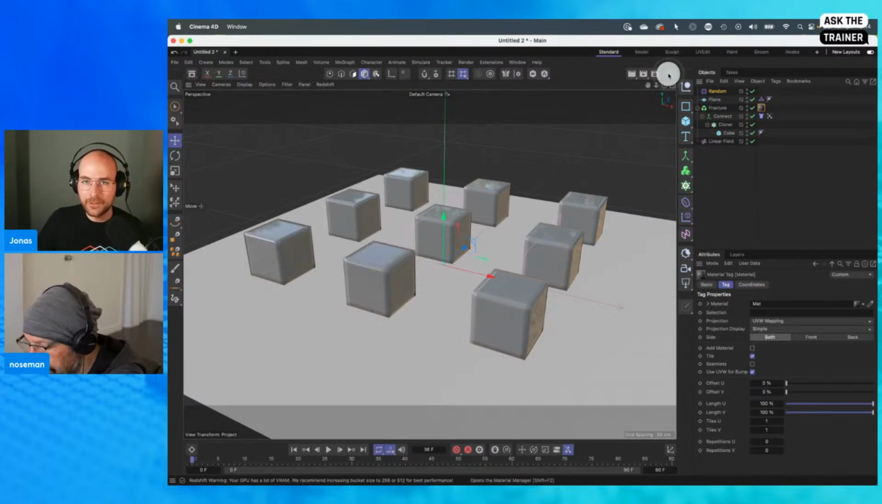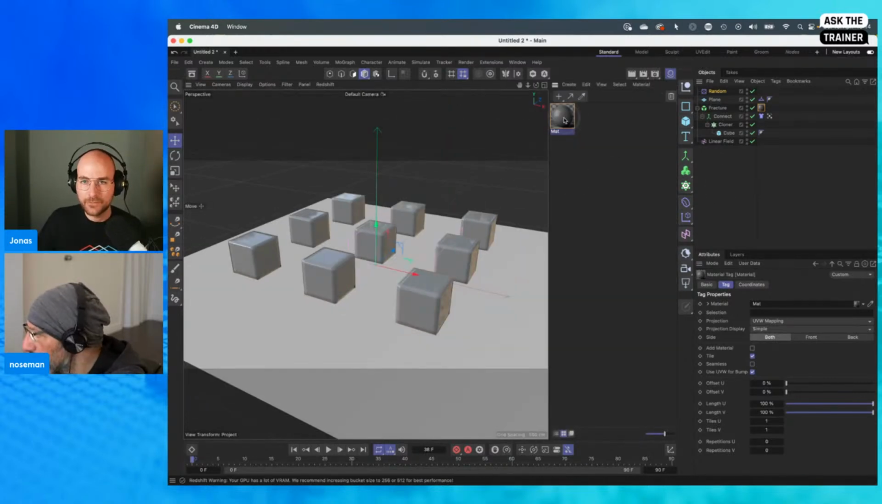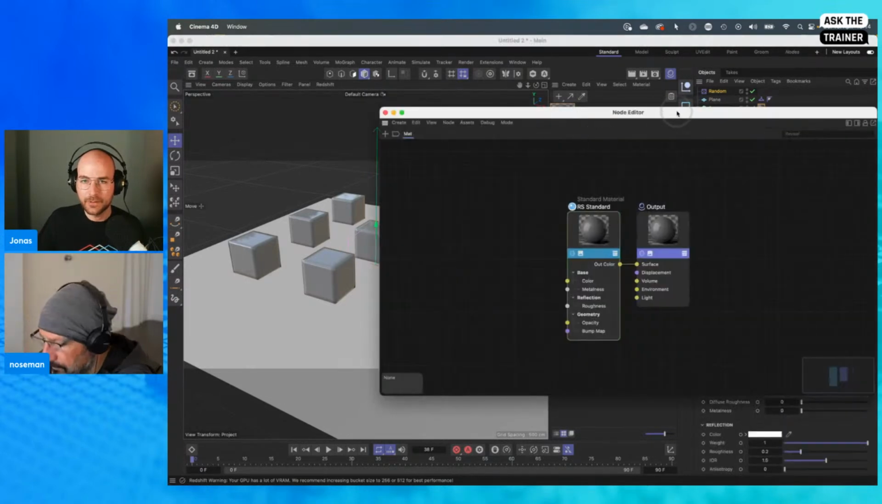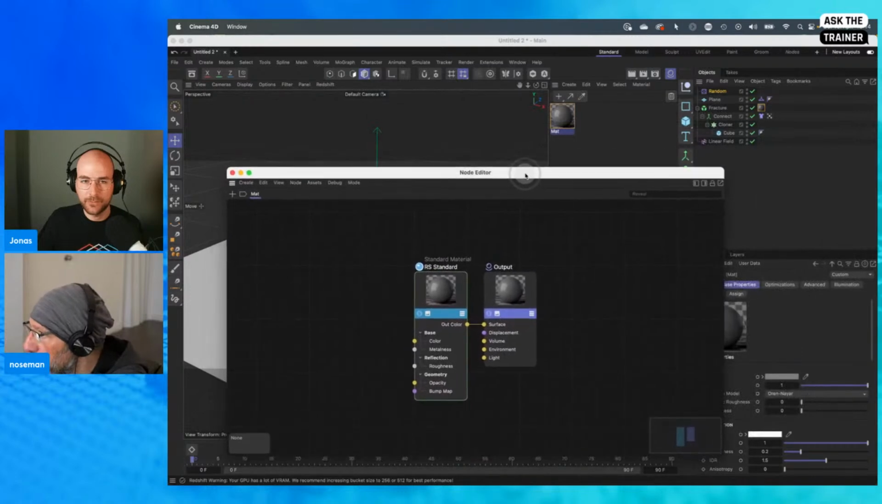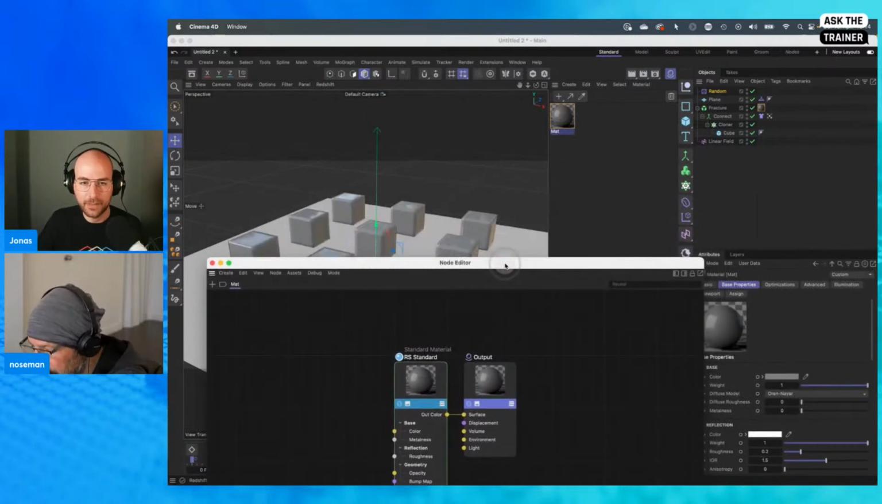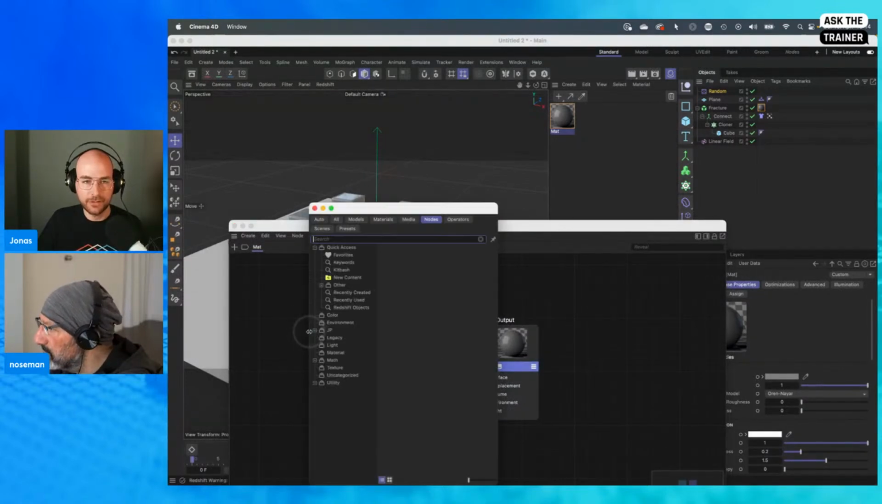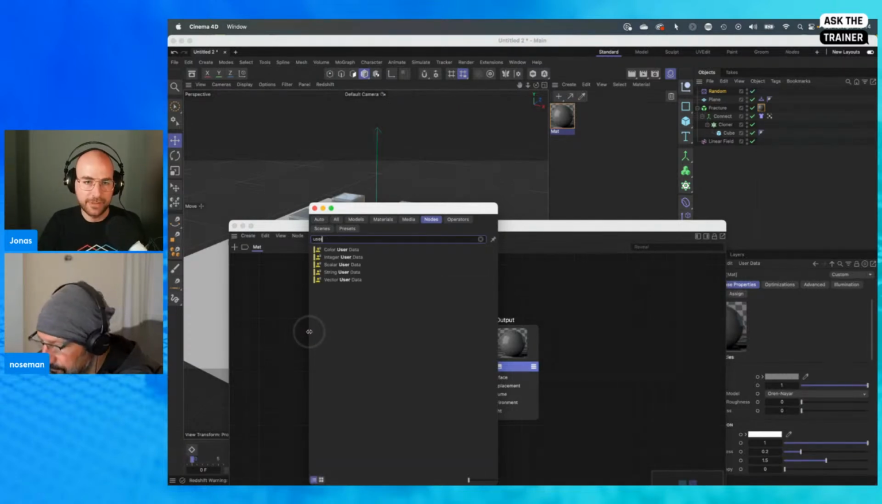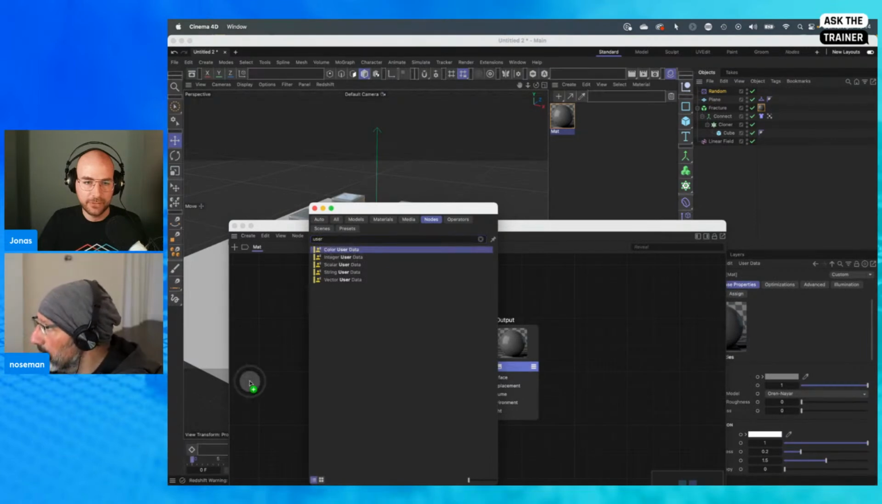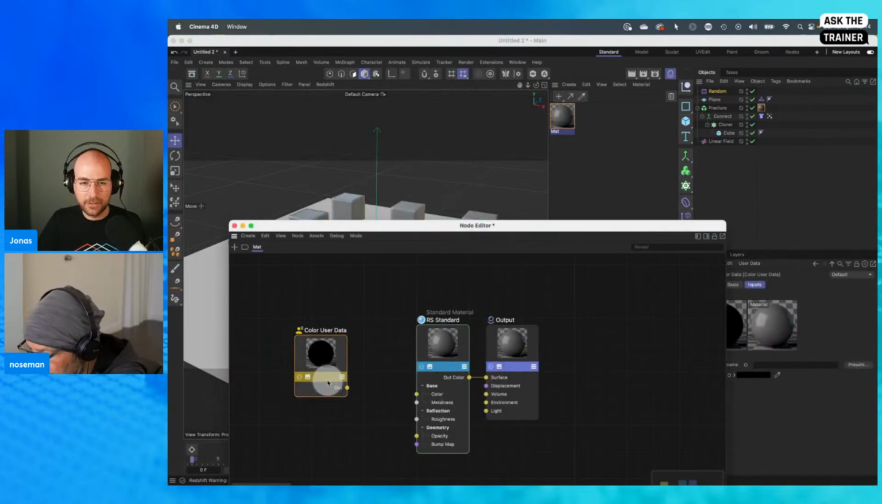And yeah, here we go. So it's in there. All right. And now let me just open up the node material. And what I want to do is get the color information. So in theory, I should just grab some user data, a color user data node, and plug it into color.